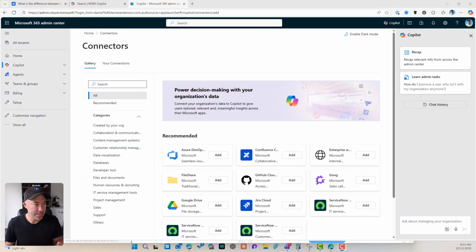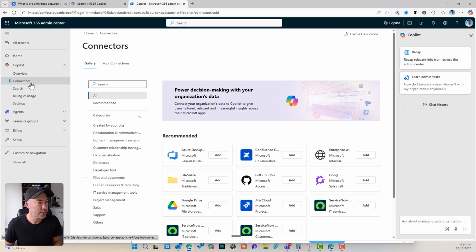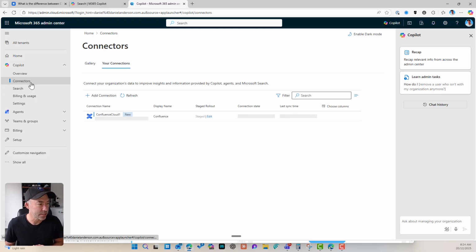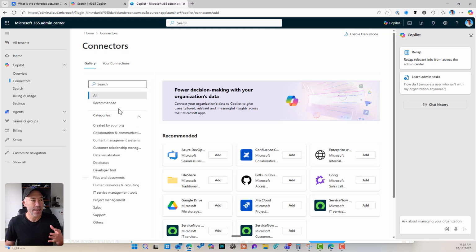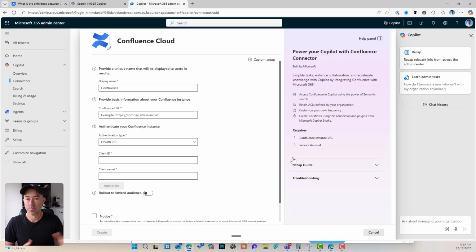I'm in the admin center of M365. Now, under the Copilot blade here, we've got a section that is called connectors. You can see that there is a huge gallery of first-party connectors that we can automatically begin to use. One of those is Confluence. Obviously, you would have to have a Confluence instance, or any other connector here. If you're using those services, then you would need to have an account and that type of thing set up on that instance. So, for example, if I add Confluence, I've got some setup that I need to do.